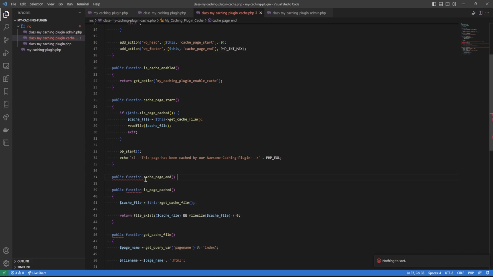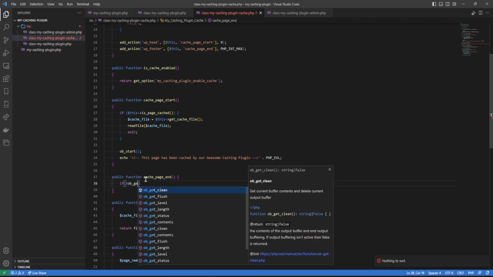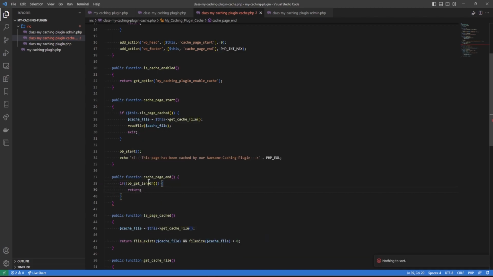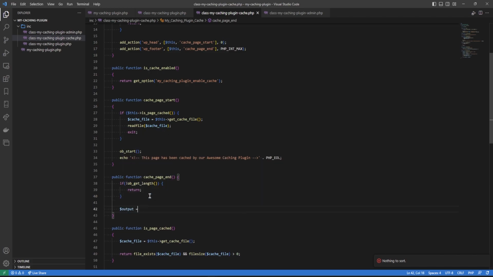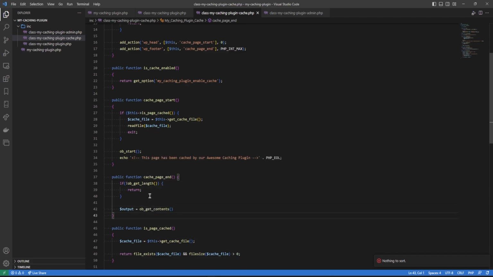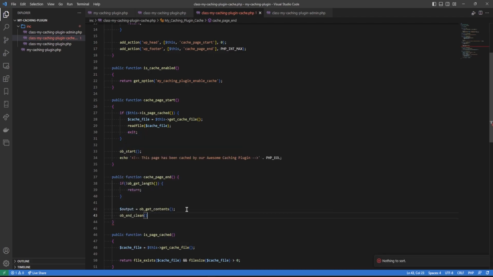function cache page end, and in here we will first check if output buffering is active. So if not, ob get length, return. So we only go further if output buffering is active. We need the actual output, so ob get contents, and then we have to stop output buffering, so ob end clean.